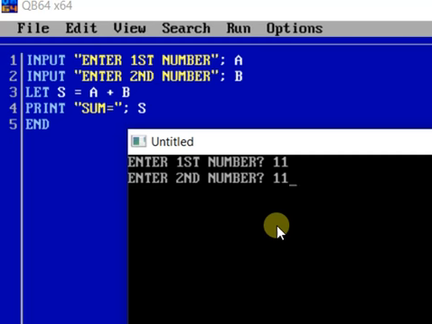Suppose I give 11 for both the numbers, the sum will be 11 plus 11, 22. In the print statement also we have used a message, so it is displaying the message sum equal to, and 22 is stored in S, so if we print the variable S, the content of the variable S, that is 22, will be displayed on the screen.